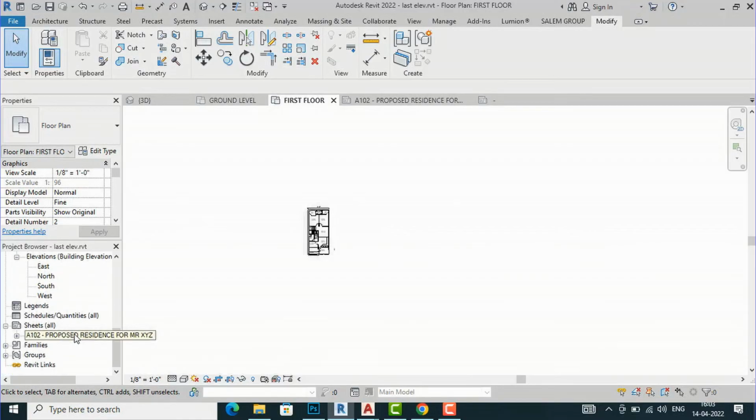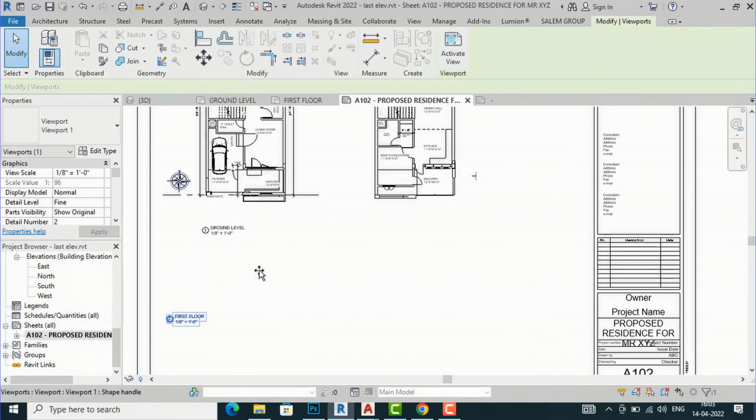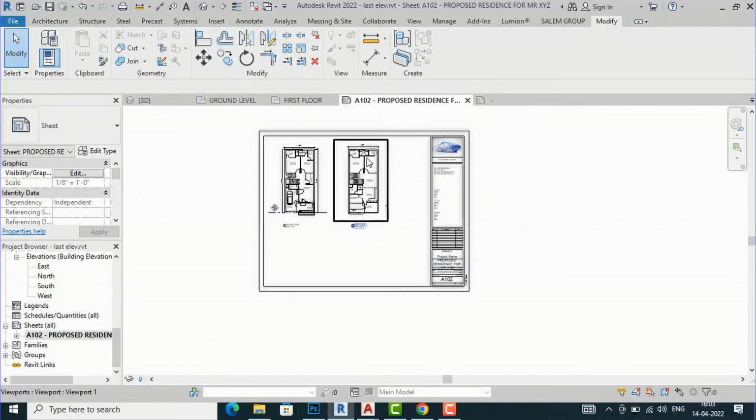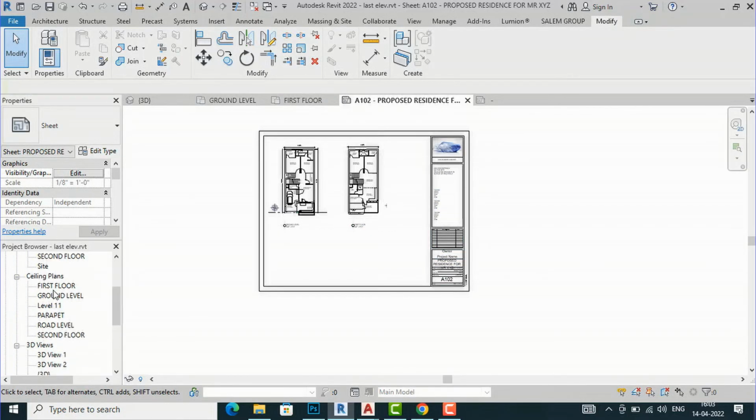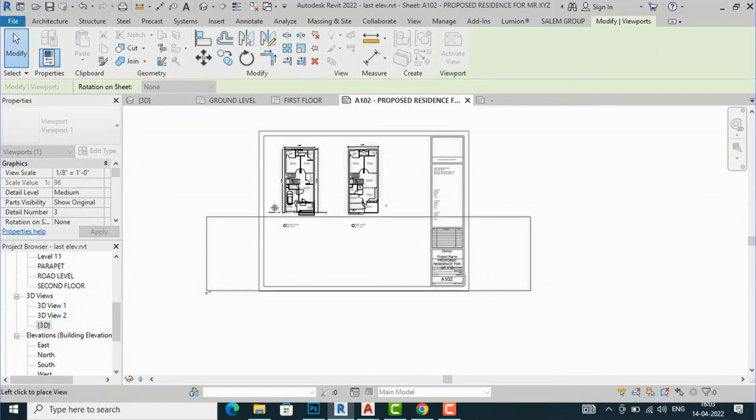So now I'm going to again this sheet, and you can see this first floor plan is okay, and you can move this scale here. So now this is your ground and first floor plan, and likewise you can put any schedule and quantities if you have made, or you can put your any elevations or 3D view. Suppose I want to put my 3D view here. I am going to drag and drop my 3D view.